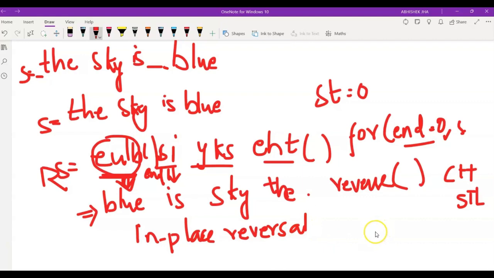In this way, we have optimized our space complexity from O of n to O of 1. So this was a small dry run of this particular string, the sky is blue. To summarize, we explored two approaches to solve the reverse words in a string problem. The brute force method was easy to understand, but we optimized it to reduce space usage by reversing the string in place.